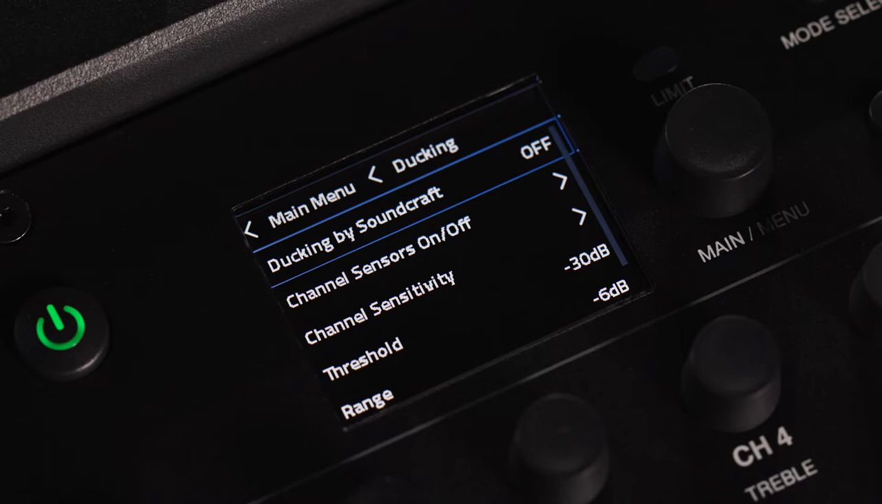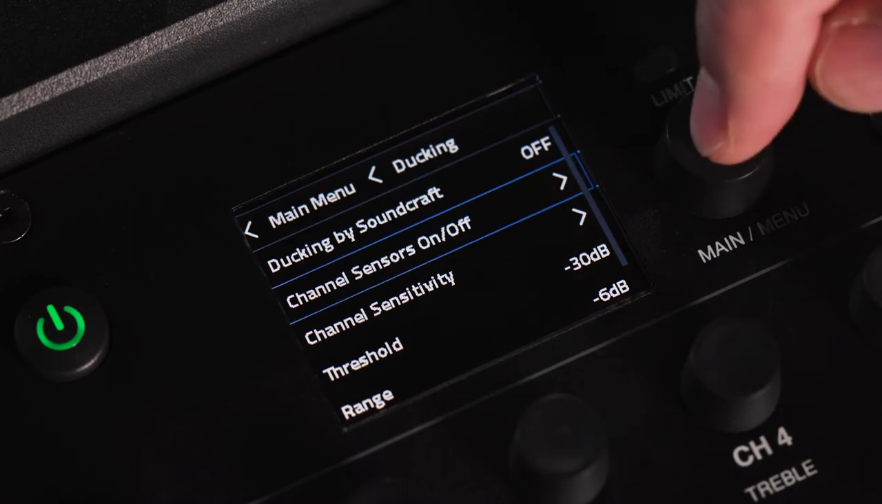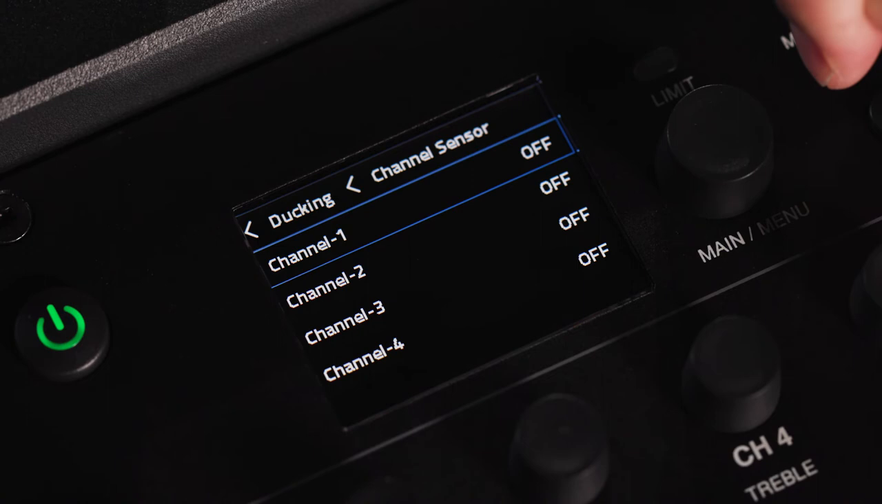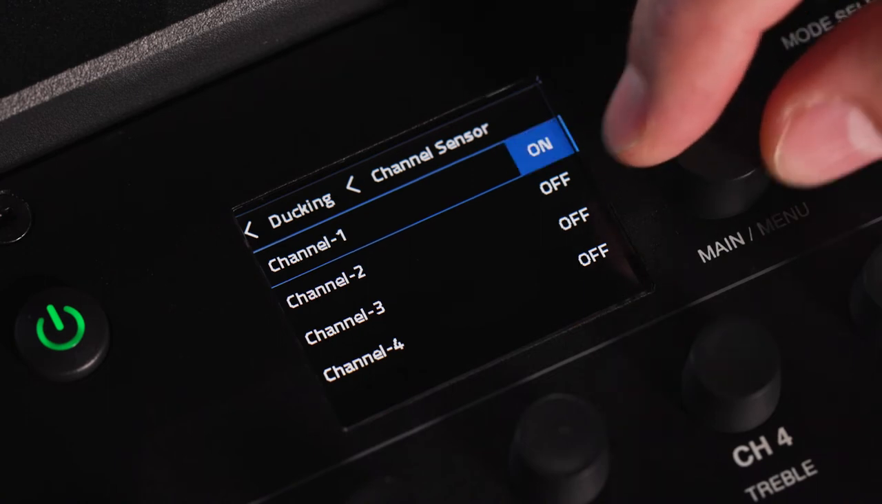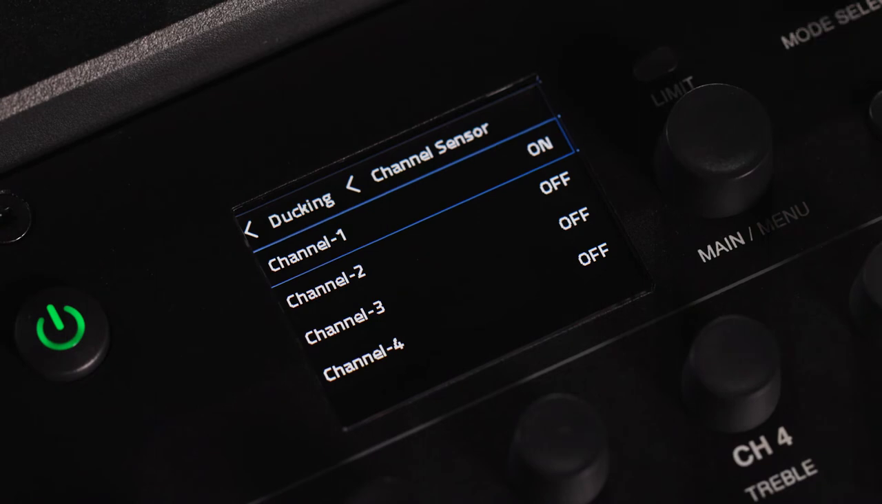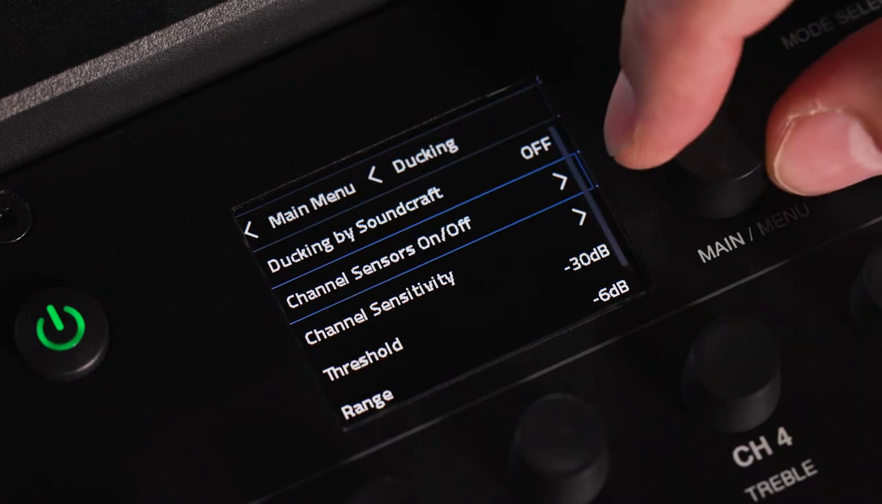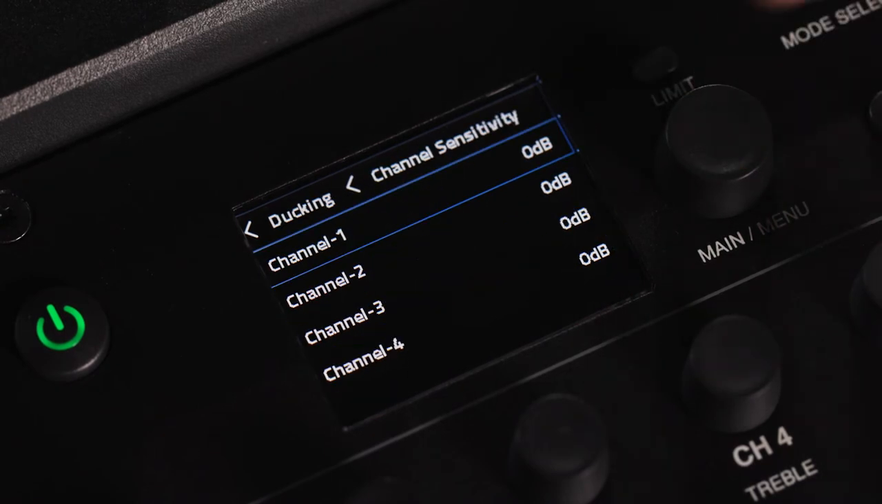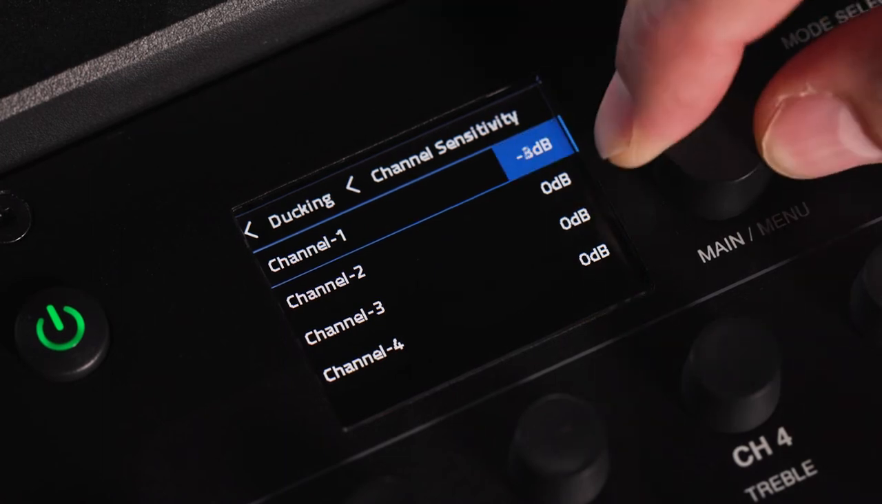signal is attenuated. To select a channel as a sensor, navigate to the sensor section and press the main menu knob. Select which channel or channels you wish to trigger your ducking and change the setting to on. To adjust ducking sensitivity, navigate to the sensitivity field and adjust the value until the effect reaches your desired range.